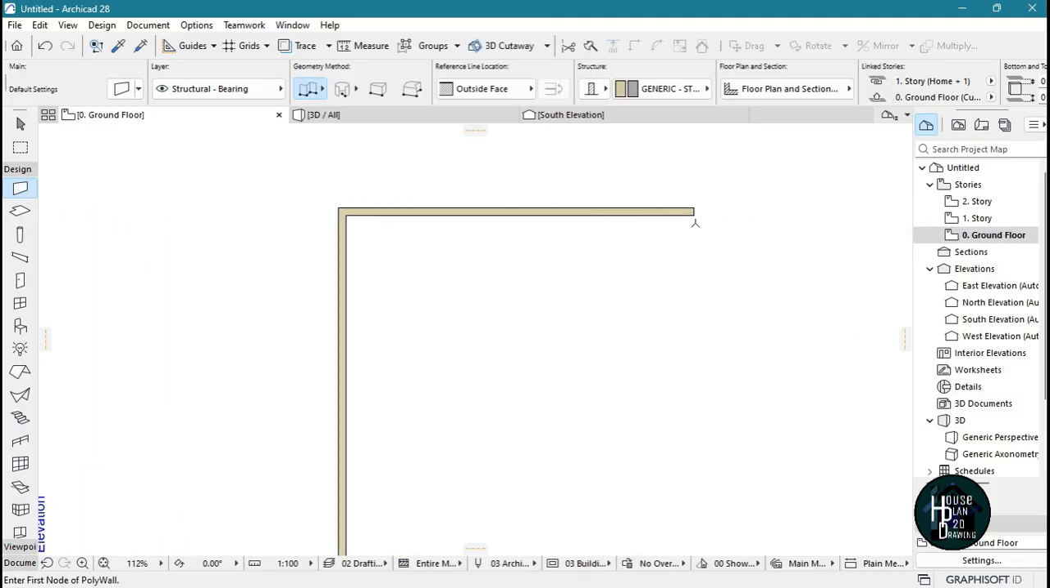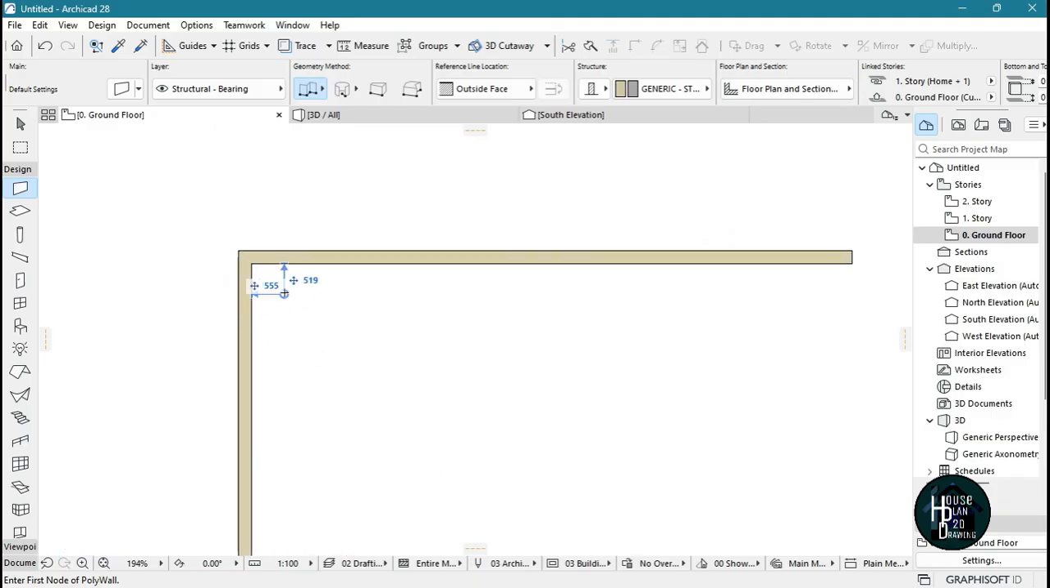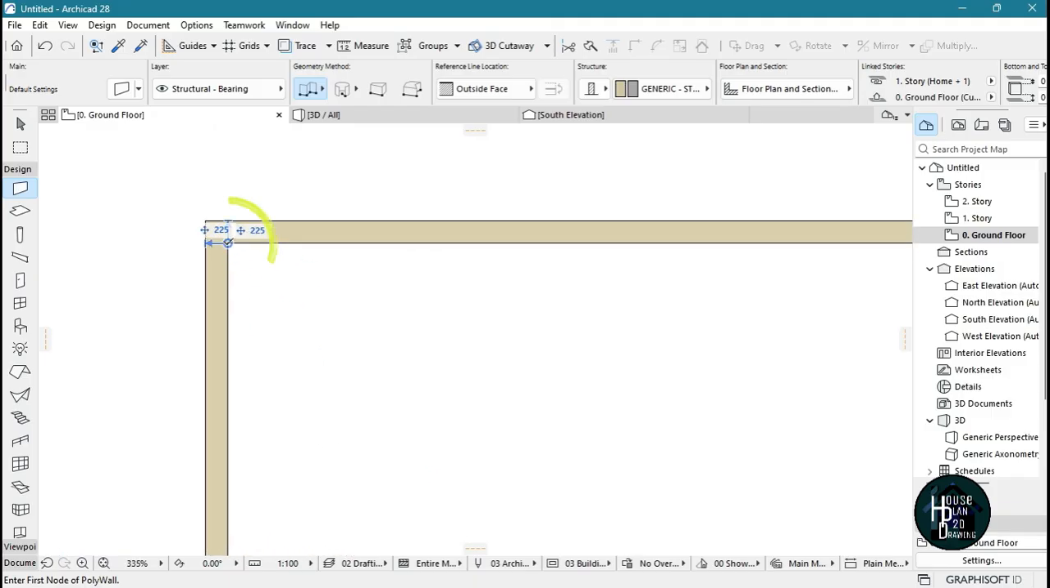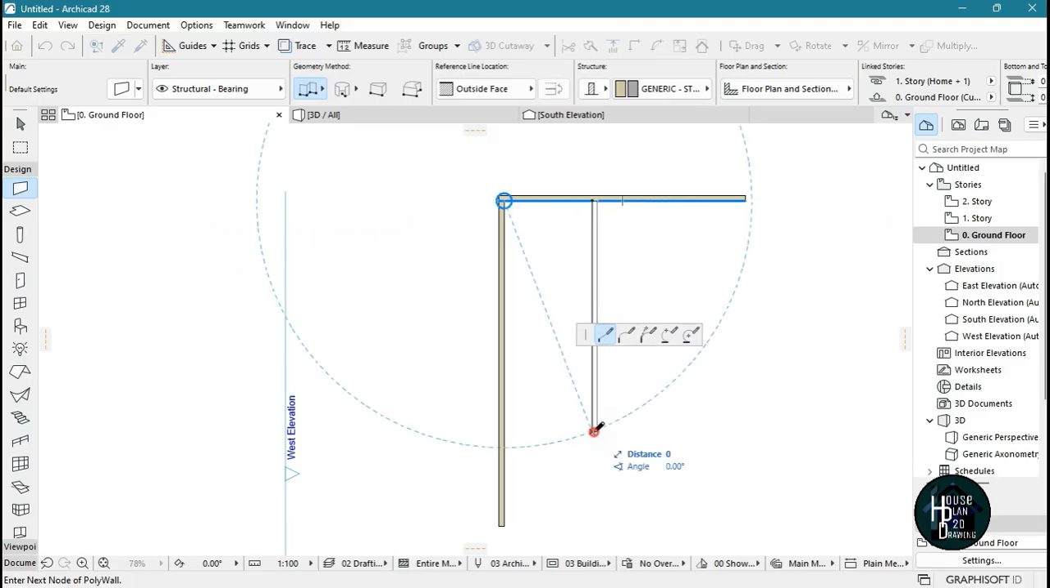Once you've done that, now I want you to come to this side right here. Just put your cursor here. Once it loads up, as you can see, move your cursor to this side and give a distance of, let's say, 3725. Click enter. Once you click enter, drag it down like this and double click.